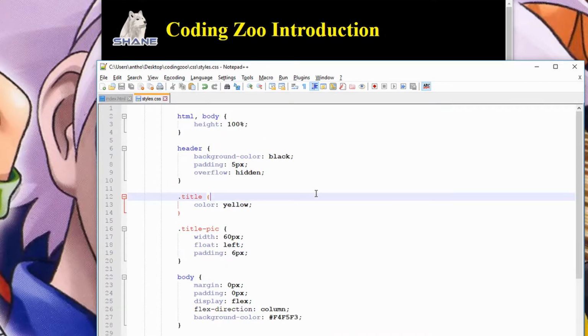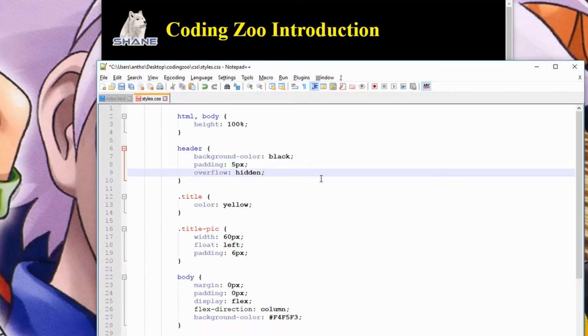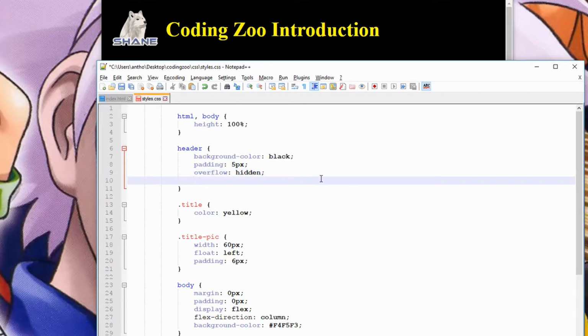Go to your header class. We added a header class there. Go to the bottom of that class, to the semicolon next to hidden on the overflow property. To the right of that semicolon, put your cursor and press enter to go to a new line. Now we're going to type in a property called box-shadow. It's going to be a long one, so let's type that real slowly. I'll explain what it does when we're done.